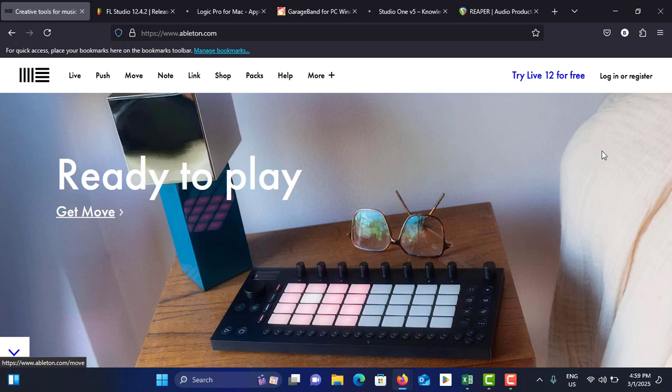Let's jump into the video. And the first one is Ableton Live. This is renowned for its seamless integration of live performances and beat making capabilities. It features a unique session view that allows users to experiment with different arrangements and create beats on the fly. The software also includes a wide range of built-in instruments and effects, making it a favorite among professional producers.